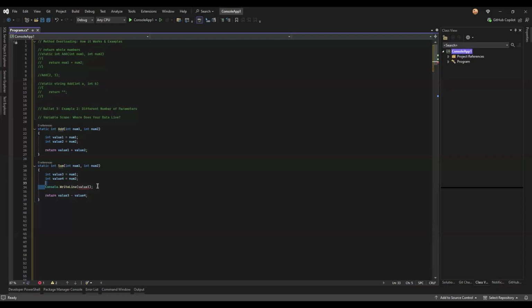Not really. This is value1. Value1 variable is in add method, right? I want to call value1 in sum method and it's not working. Why? It's because you are calling another value that is in another method. Okay.